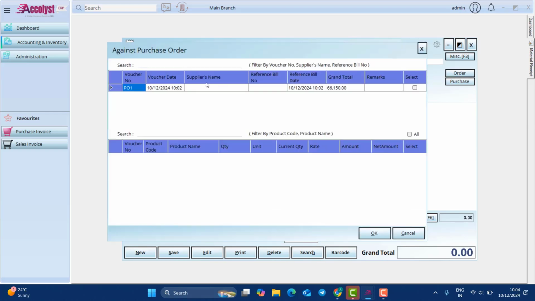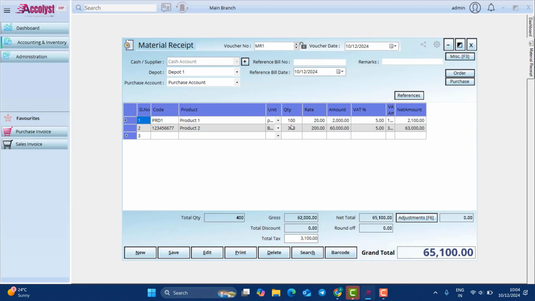Click order, you can see pending orders here. You can simply call, you can select the product, or you can select all. You can even customize the quantity. Out of 150, I'm just receiving 100. Okay, you can call it. You can see the edited quantity here. You can save. It will affect the inventory without cost.